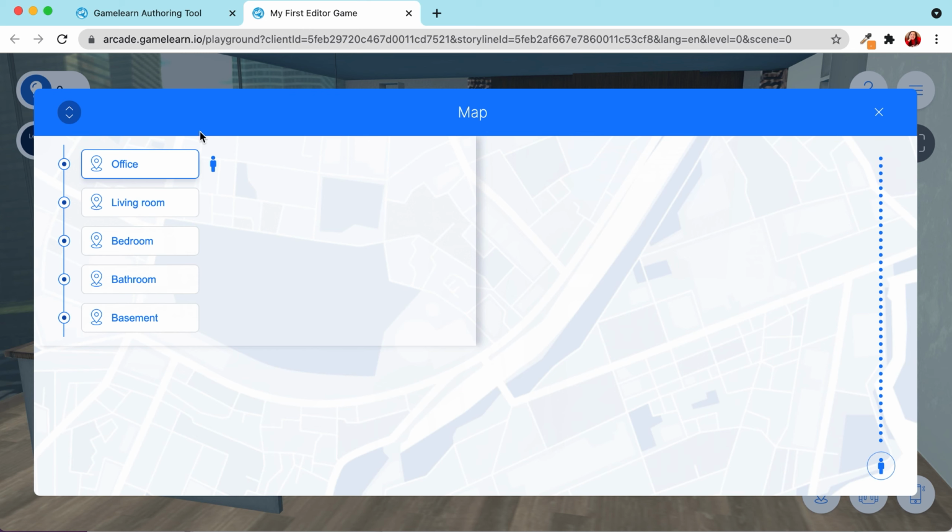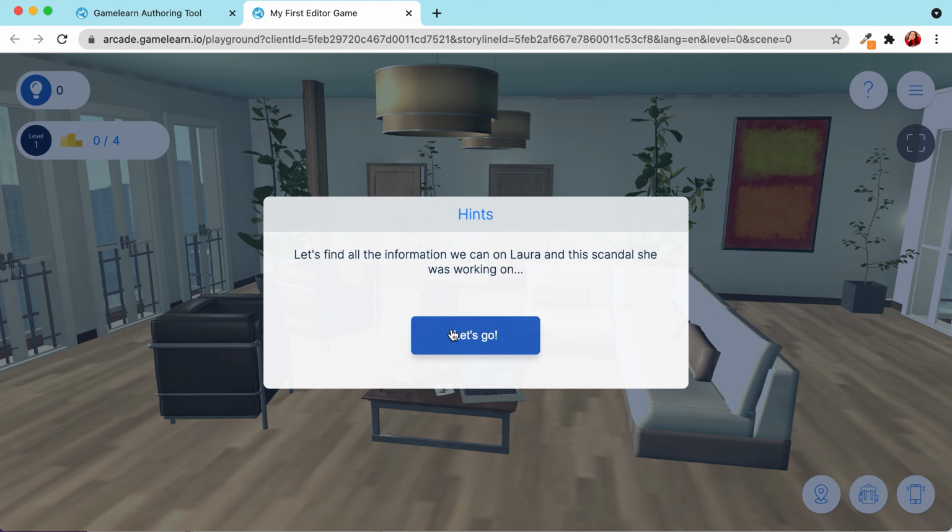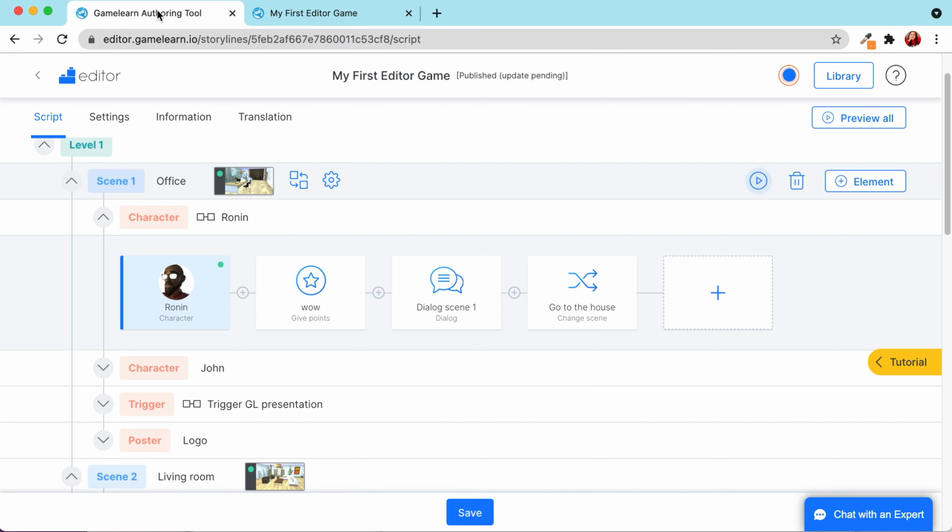So as we mentioned, levels, you move from level 1. When level 1 is finished, you will be allowed to move to level 2. But within the level, you can move between the different scenes that exist within that level. As you can see here, I'm currently in the office, but I can decide to move to the living room. And here we are.